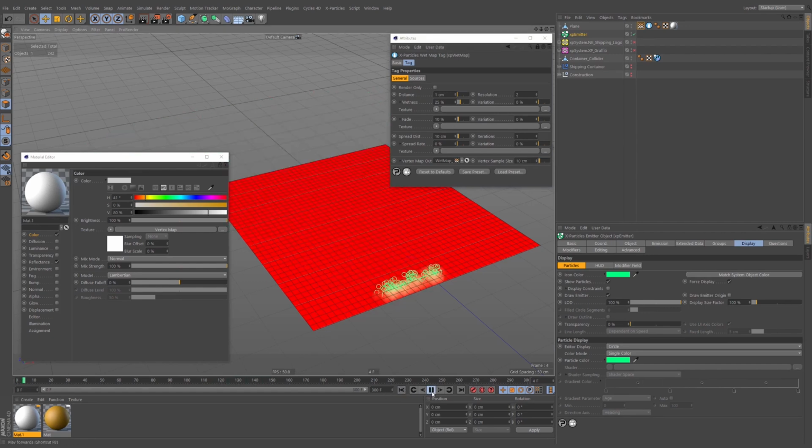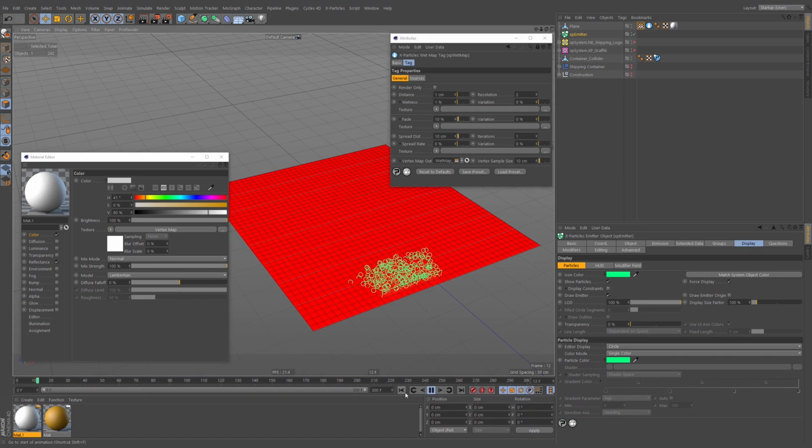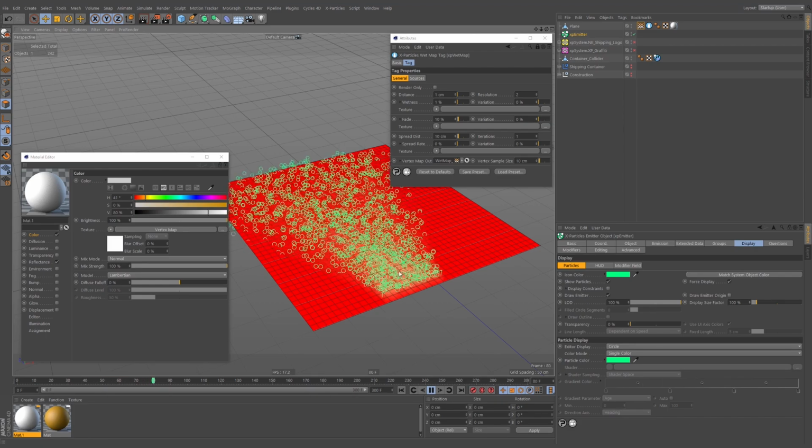Okay, so other options, stuff like what is the wetness value? Well, this is kind of how much it transfers to the surface. So if you look, it keeps transferring and transferring to the surface, but it takes a lot of particles.